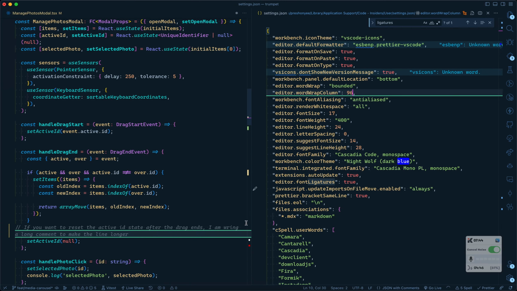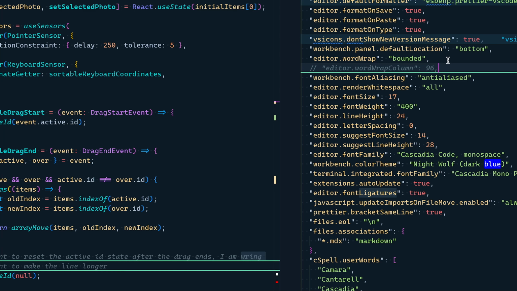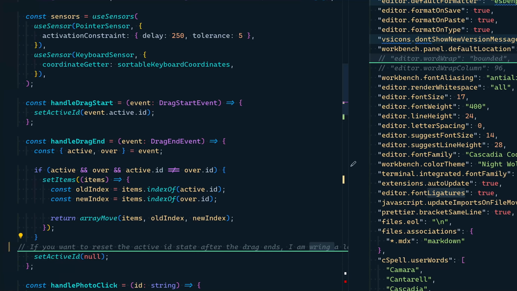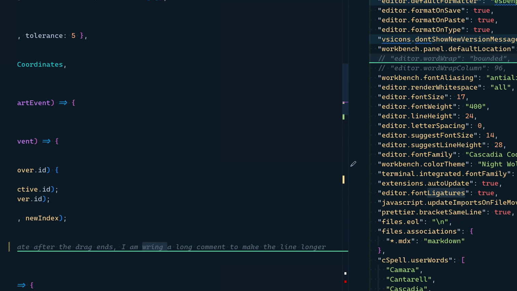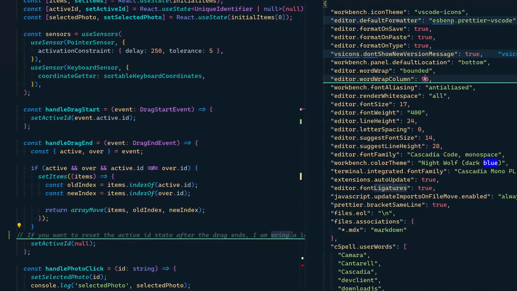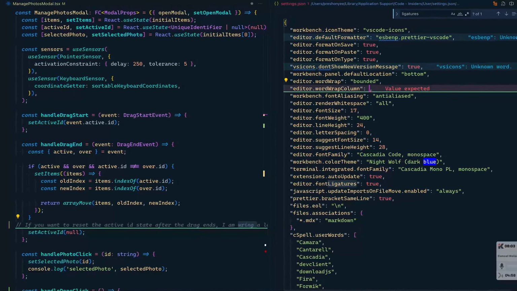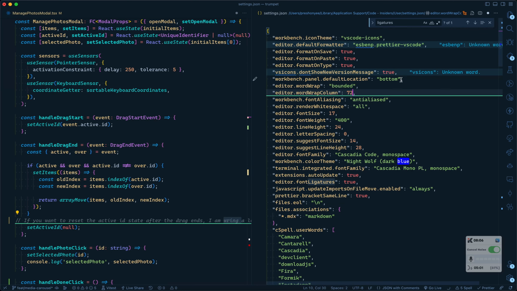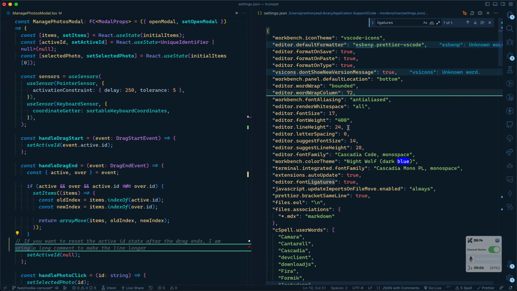But if I don't do this at all and I don't set this to bounded, you see that my comments just keep flowing and I have to scroll to see the rest of it, and that's not really nice. So set it to bounded and set it to 72. 72 is also the default in your terminal. That's why when you write stuff on your terminal, they don't run from the start to the end, they fall to the next line. So yeah, editor.wordWrapColumn, 72.